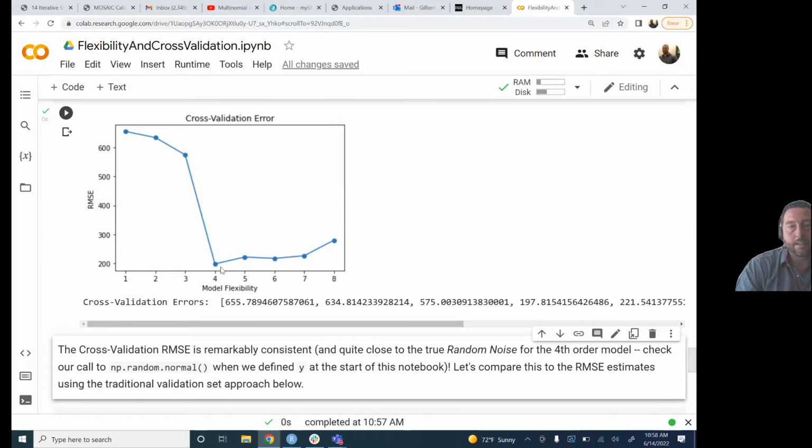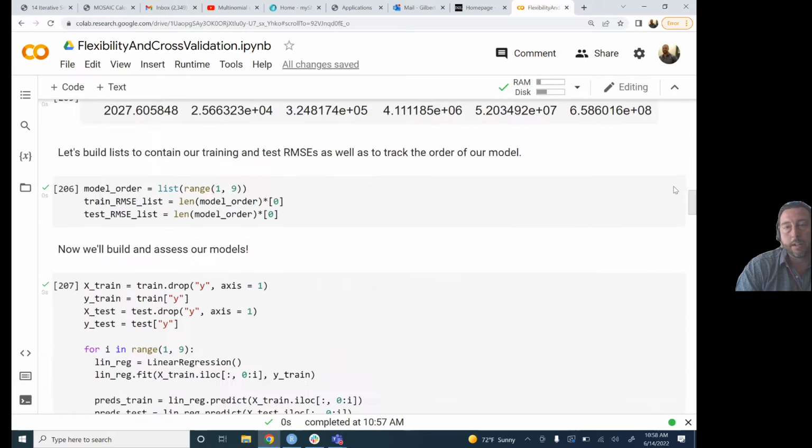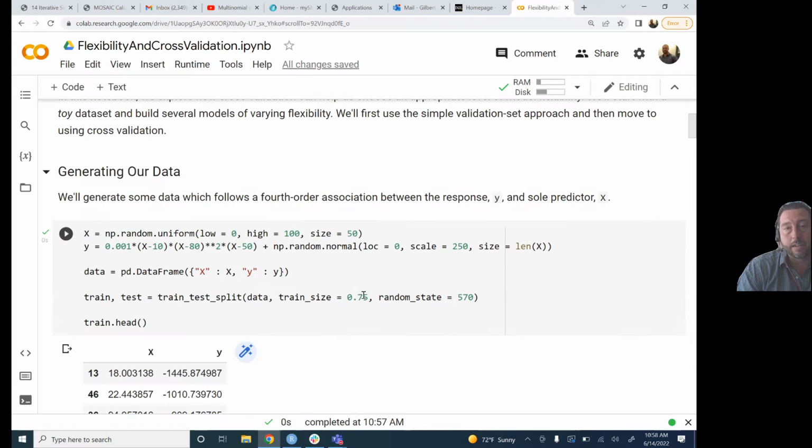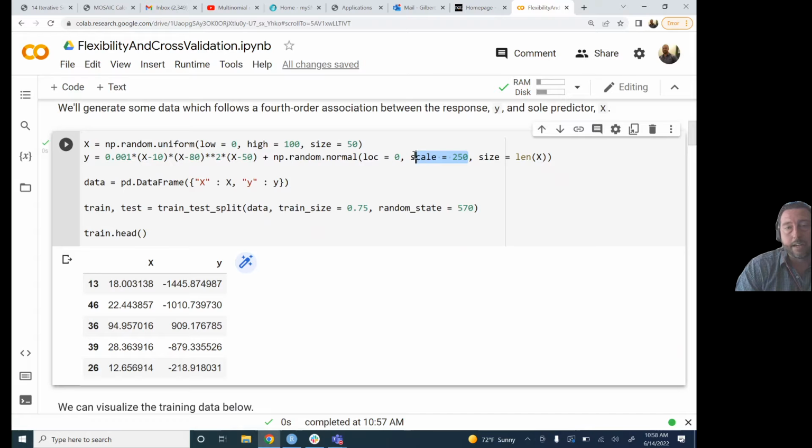And it's also telling us that the root mean squared error that we should expect to achieve is somewhere around 200. So all of these values have been somewhere around, I think the lowest we got was 197. The highest we got was about 220. So somewhere in there would be our expected root mean squared error. If we remember back to the beginning of this notebook, when we built the data set, the standard deviation in that noise that we added was 250. So we're pretty close to that, actually. We're around 200 to 220.